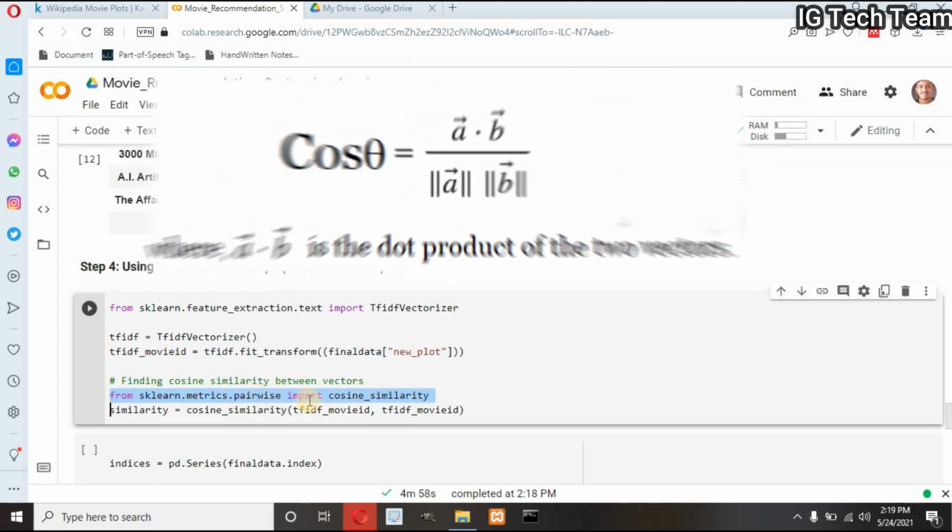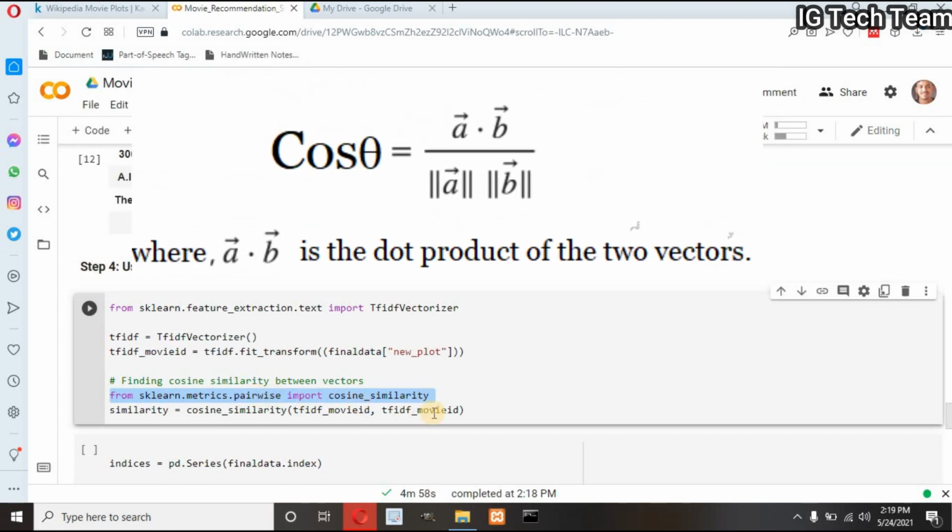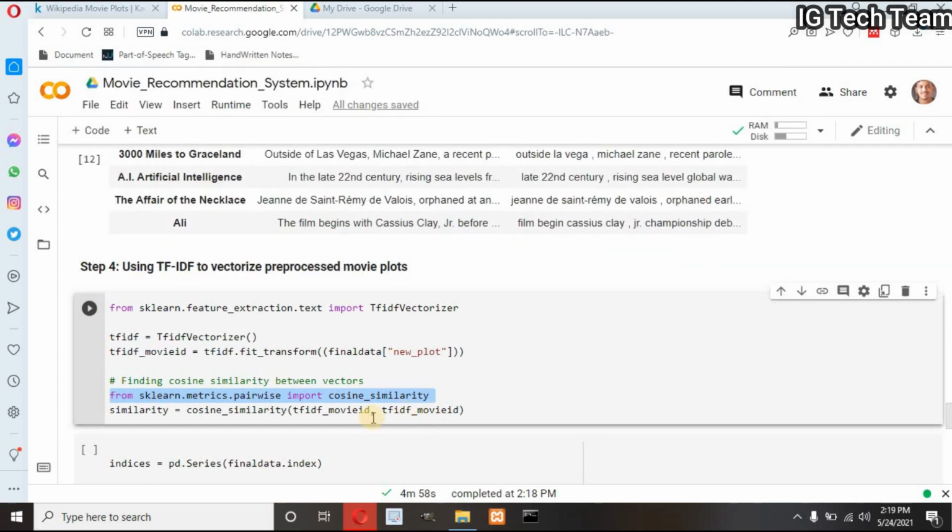We have a formula to calculate cosine similarity, but here we use the scikit-learn library, and it will calculate cosine similarity automatically for us. This line returns the cosine similarity value. In the parameter, we pass our movie matrix twice because we want to find similarity between each vector that is in the same document. So our x and y will be the same. Let me execute this cell.